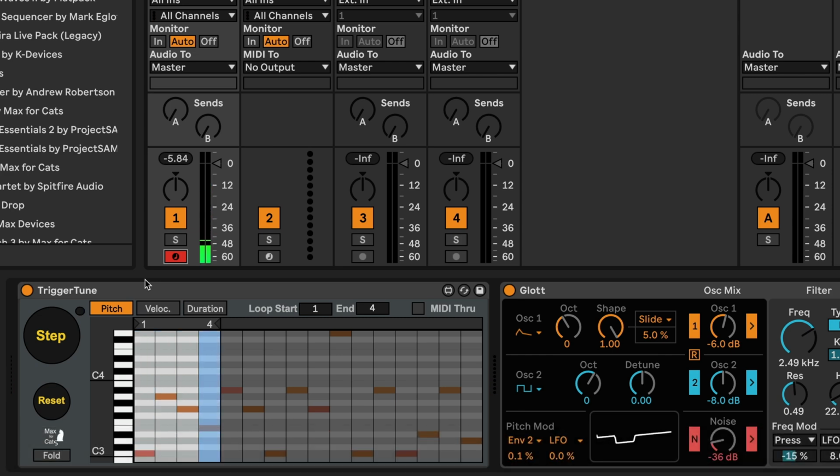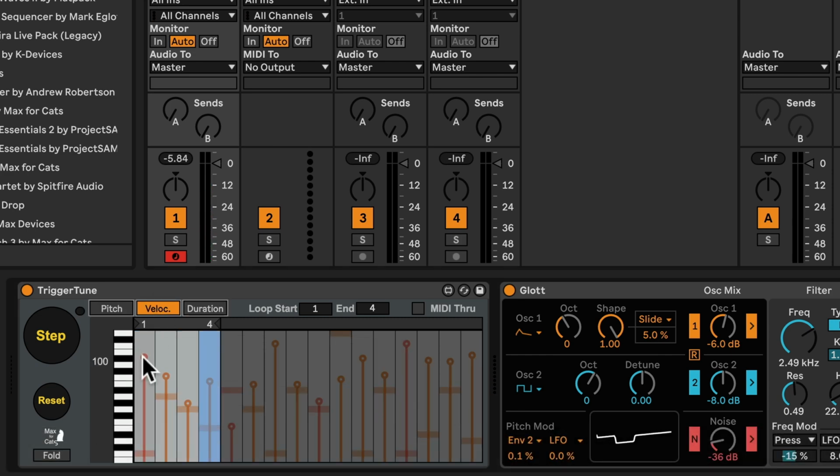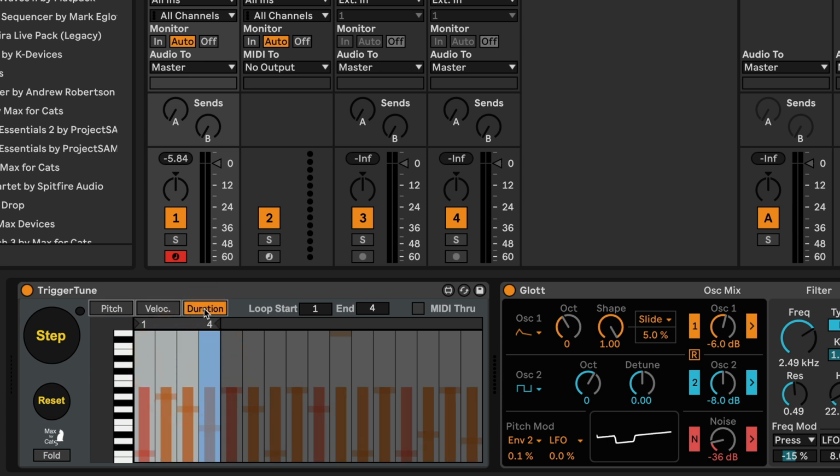You can also set the velocity, so I could say, okay, I want this at the highest. These are around 100. And this may be a little bit lower than that. And then if you like, you can also set the duration. So right now it's not playing out. I'm going to keep it this way.